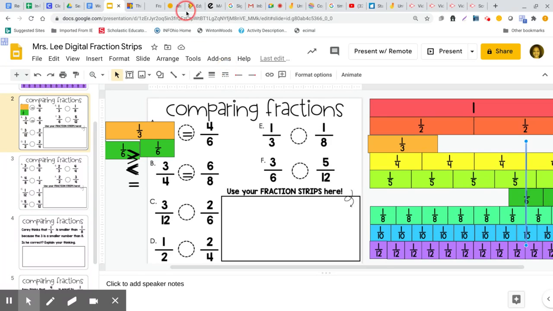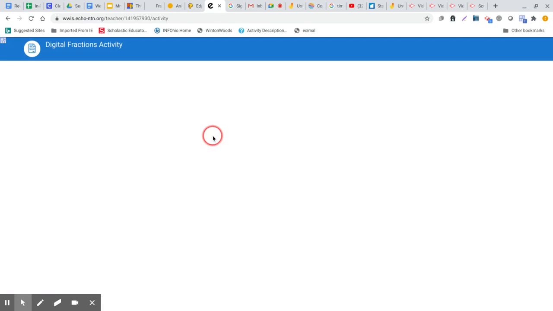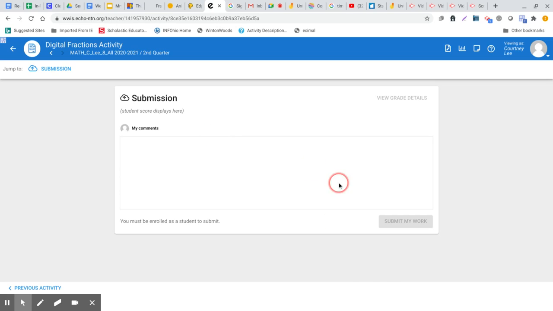Then once you do that, you're going to go to Echo. You're going to find where it says digital fraction activity in your Echo. Then you're going to click where it says upload a document or something like that from a Google Doc. Then you're going to find your Google Doc and upload it. It should say your name and digital fraction activity.